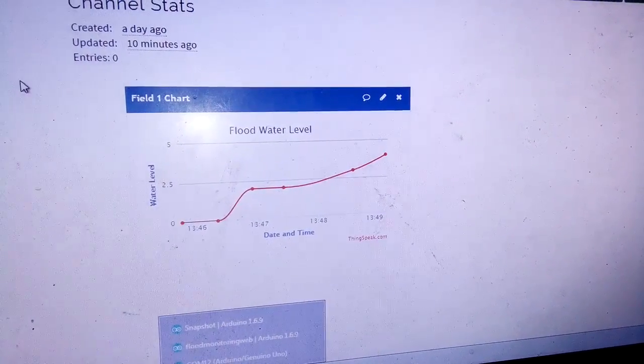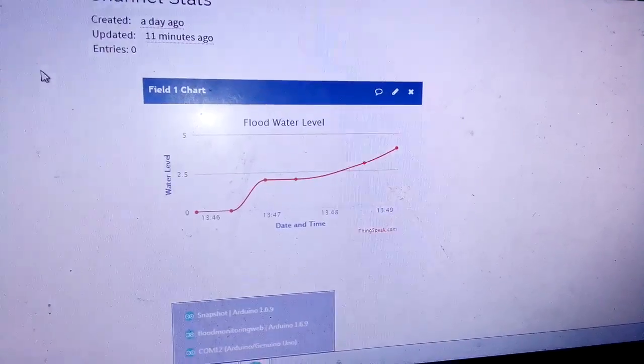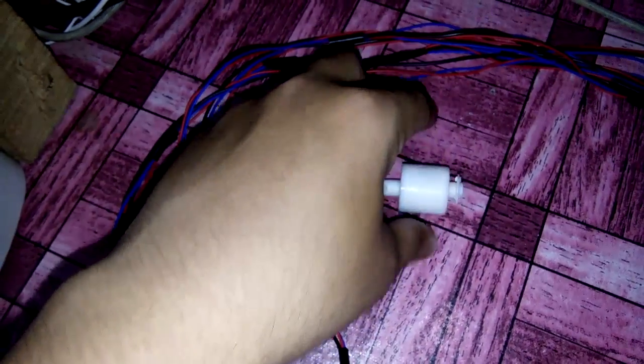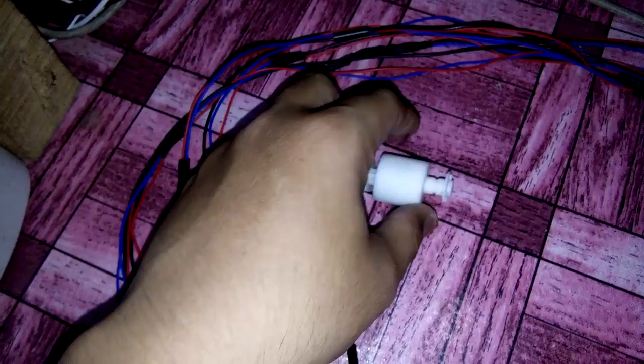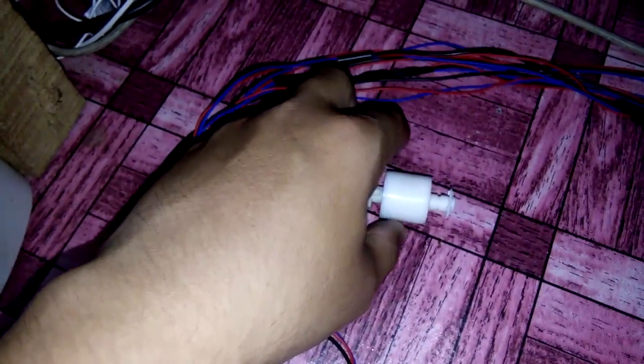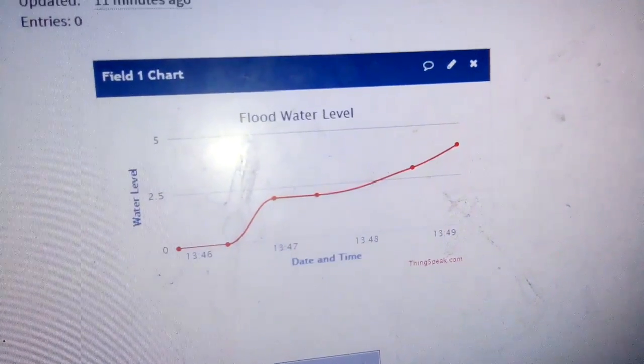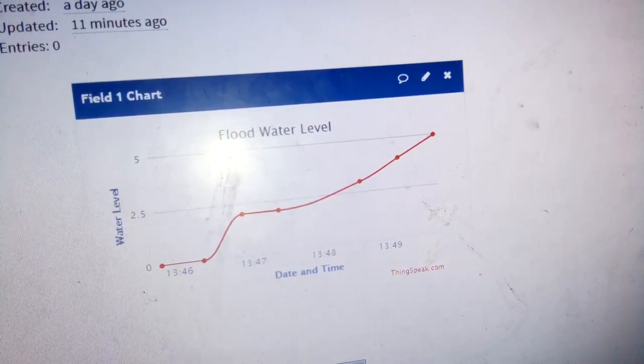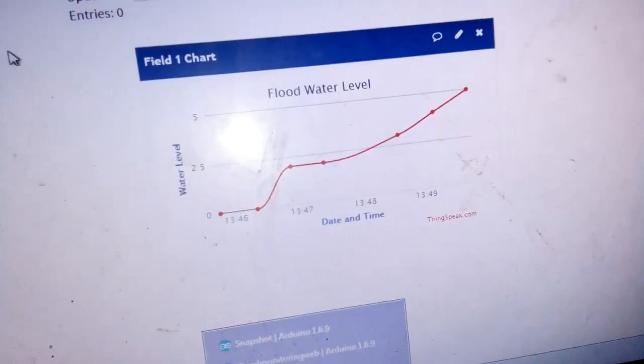Okay, you can see it does reach level 4. I don't know why it doesn't reach level 5 yet. Oh, it's still low. I will need to make it high. Okay, let's wait for that. Okay, you can see it already sent level 5. So let's say I will drop it back to level 0.